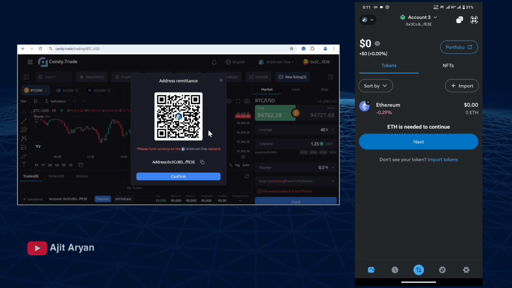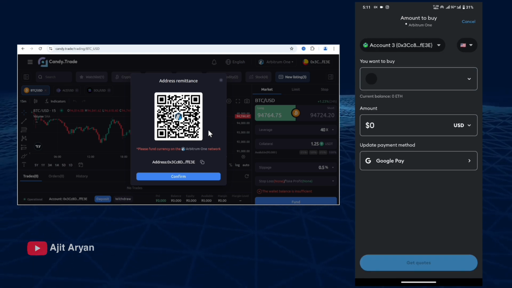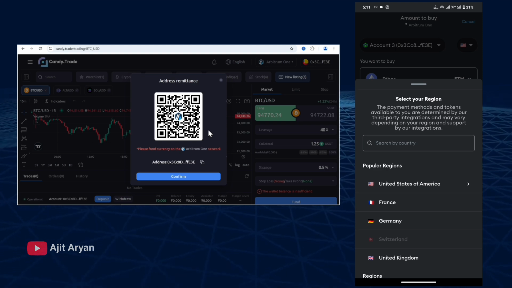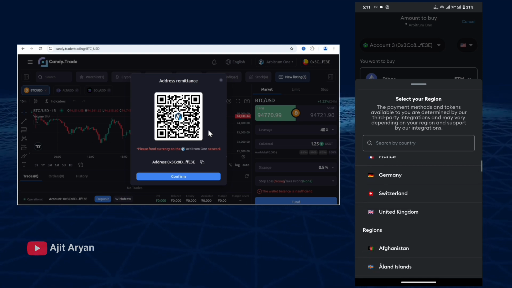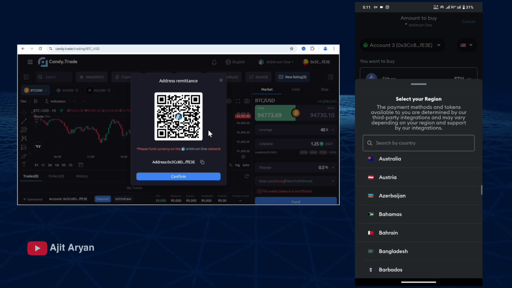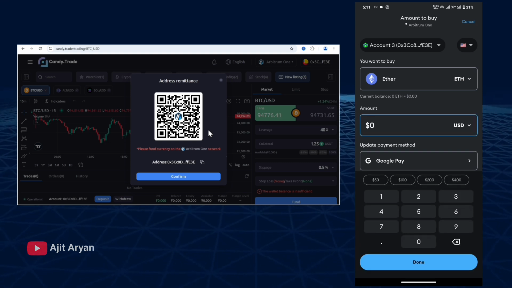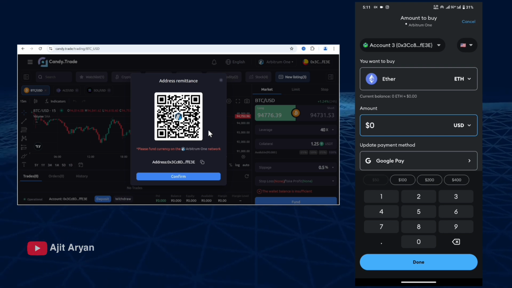Now, you can see I opened my MetaMask on my phone. Click the Next button. After clicking Next, you will see a page where you first need to select your country. After selecting your country, type in the amount you want to deposit. For example, in the USA, the minimum deposit amount is $20, but it may vary in other countries, so make sure to check the minimum deposit amount required to buy Ethereum.